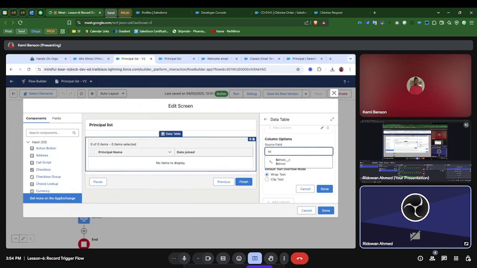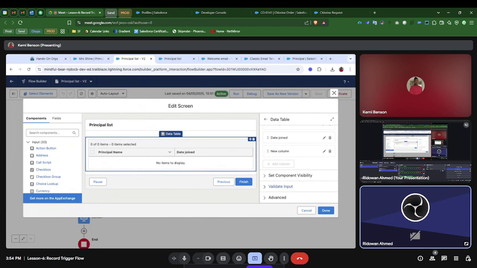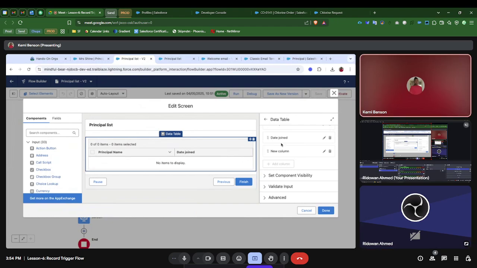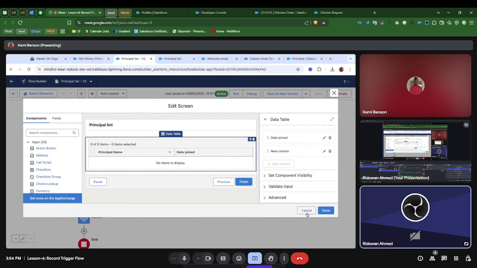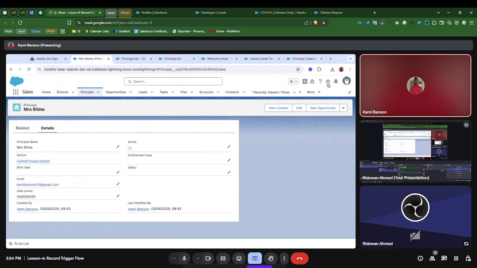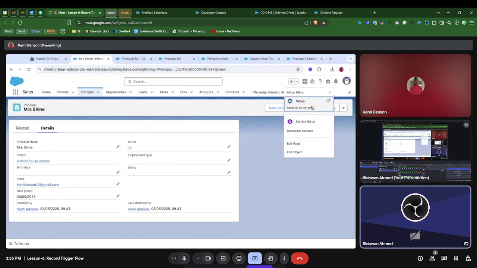Yeah, here is the school. That's the same one. Okay, but it will just give us the ID, not the school name. In order to get the school name, let's just cancel it. Let's add a formula field on the principal object. Go to the object manager. Let's leave it here. We'll come back. Edit object.